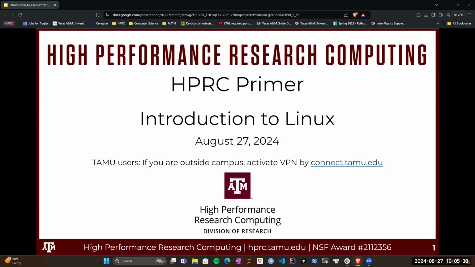Throughout the year, we offer a lot of primers and short courses, and for this fall, this is our first primer where we'll be teaching Introduction to Linux. And this will be a hands-on session. The demonstration will be done through the Open OnDemand portal. I will explain how to access all of that shortly.